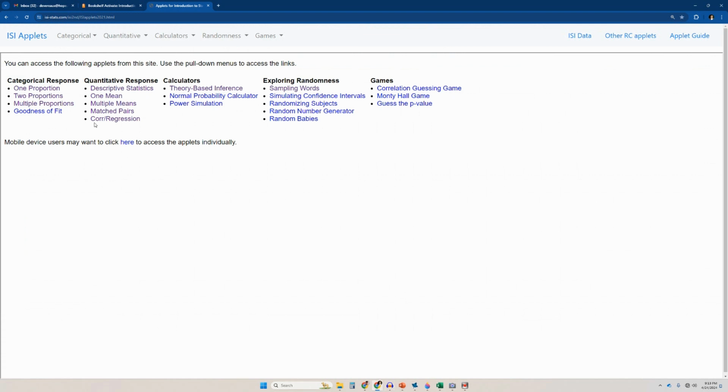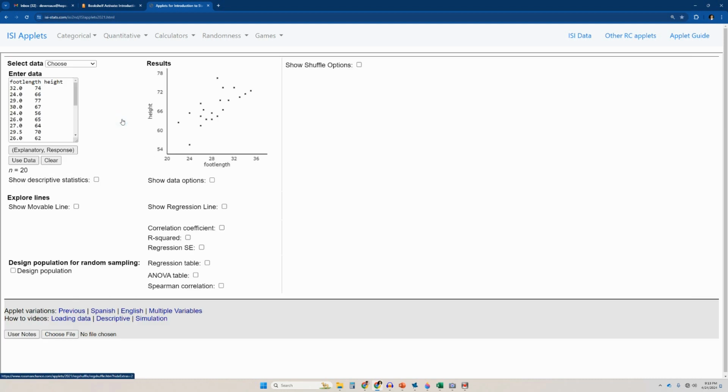The applet I'm going to use here is the correlation regression applet under the quantitative response heading, since my response variable is indeed quantitative, as is the explanatory variable. I'm going to clear the data that they have here, and I'm going to paste mine in. I'm going to make sure I don't have any blank lines at the bottom, because that's messed things up in the past. And I'm going to add some headings up here, because it really relies on those. So I've got spins, space, accuracy, and I will use the data.